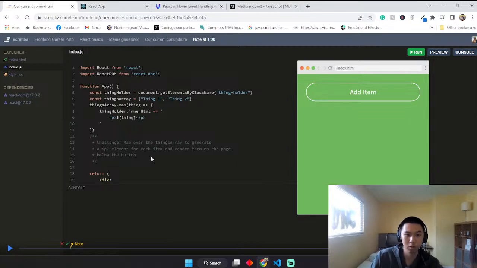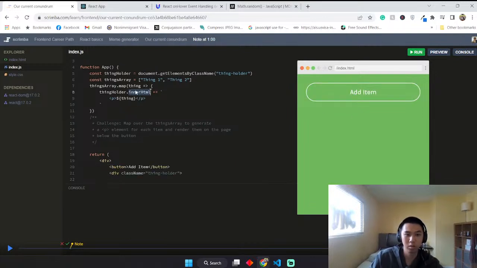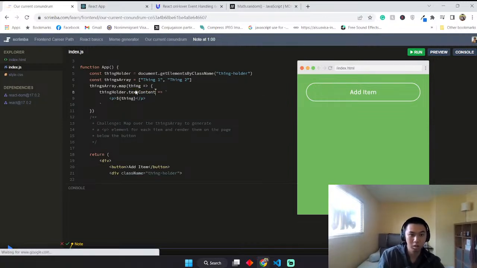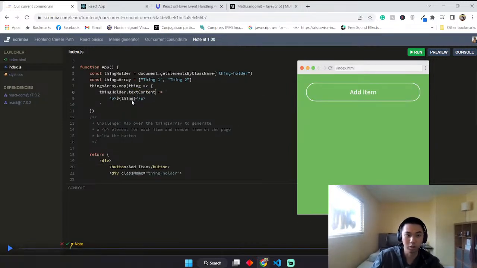Why is it not working? Console doesn't say anything. Text content doesn't say.